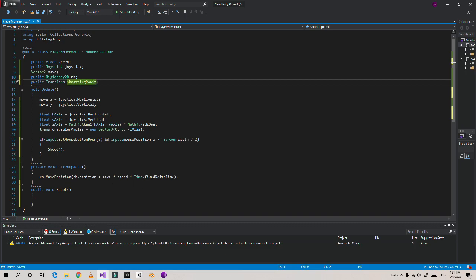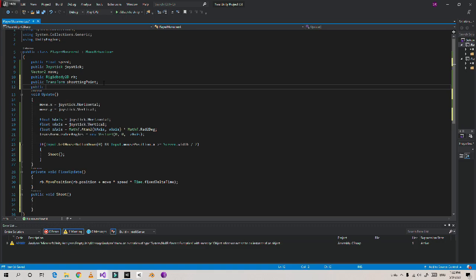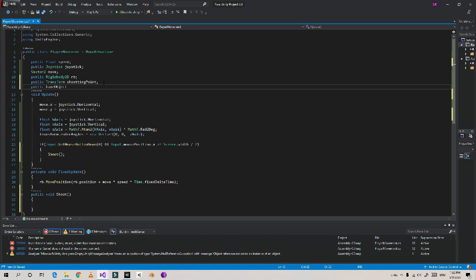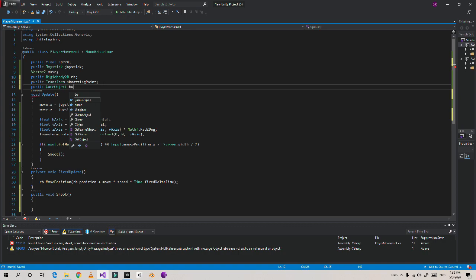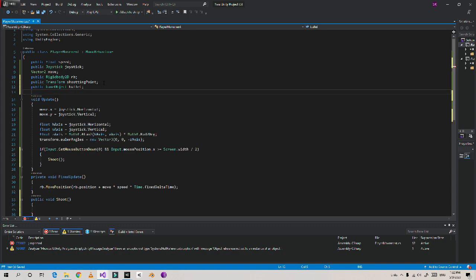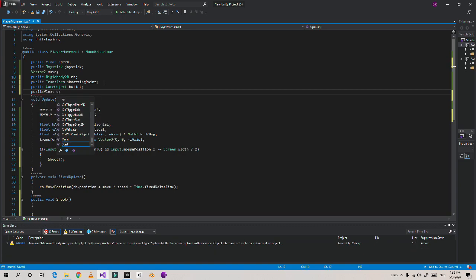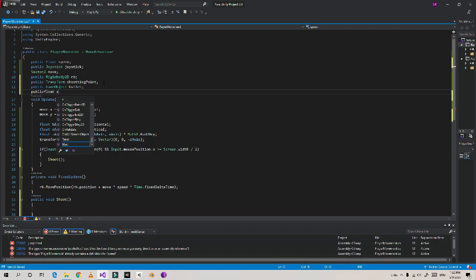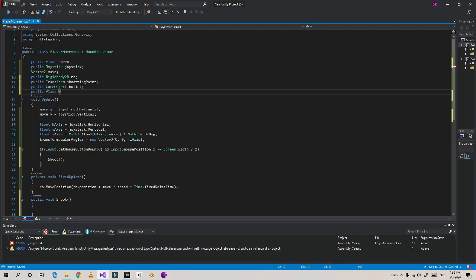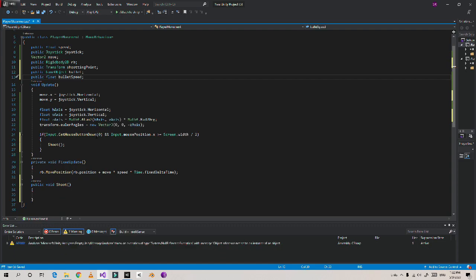Okay, point. Now create one more public GameObject, and it's called bullet. Then public float, let's name it bulletSpeed.